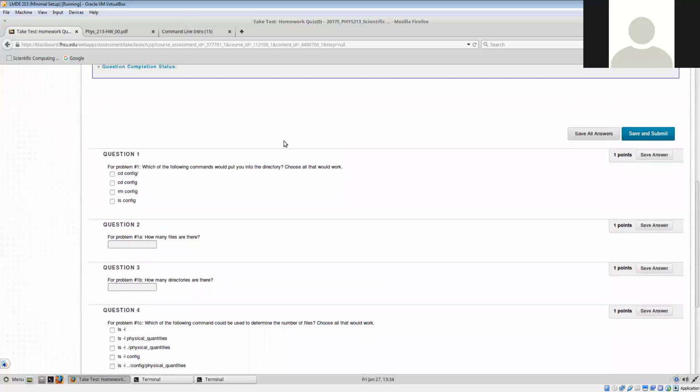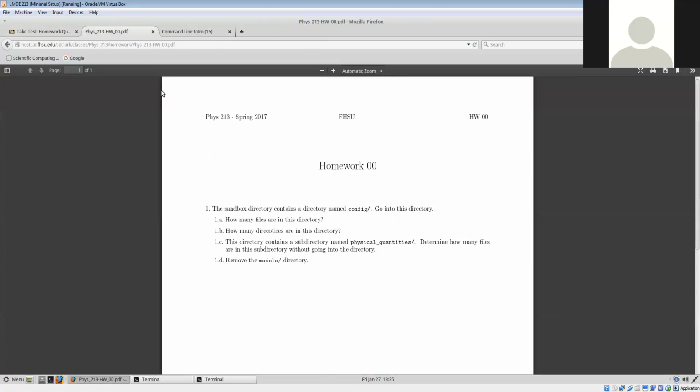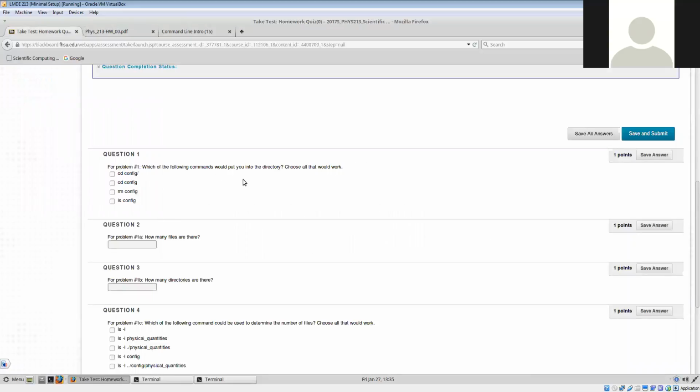So let's look at what these questions would look like. The first question is for problem number 1: which of the following commands would put you into the directory? Choose all that would work. Let's go back to the PDF and remember what the first problem was. It says the sandbox directory contains a directory named config. Go into this directory. That's going to be the cd command. One thing you're going to notice is that these quiz questions, by themselves, are not going to make sense. The context is the homework assignment. You're going to need to have the homework assignment with you to complete these quizzes.